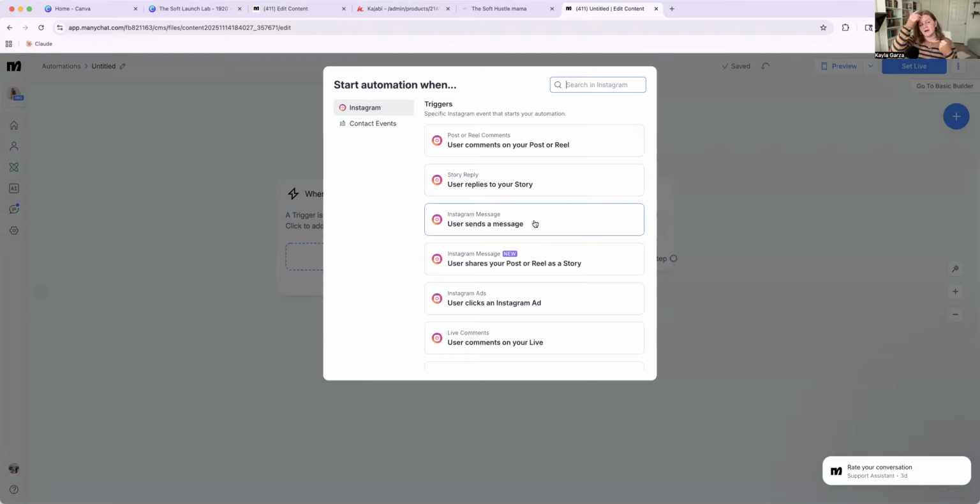If someone sees something that you're creating, but they actually go into your DM and they just DM you the word, it will send them the information. This is a new one that I'm adding into my program, Slide in My DMs. It's called User Shares Your Post or Reel as a Story. So as people are sharing your things, you're going to be able to thank them for sharing your content.